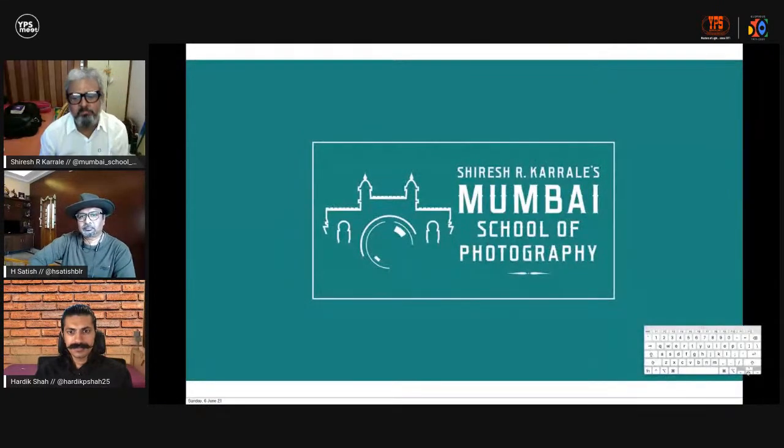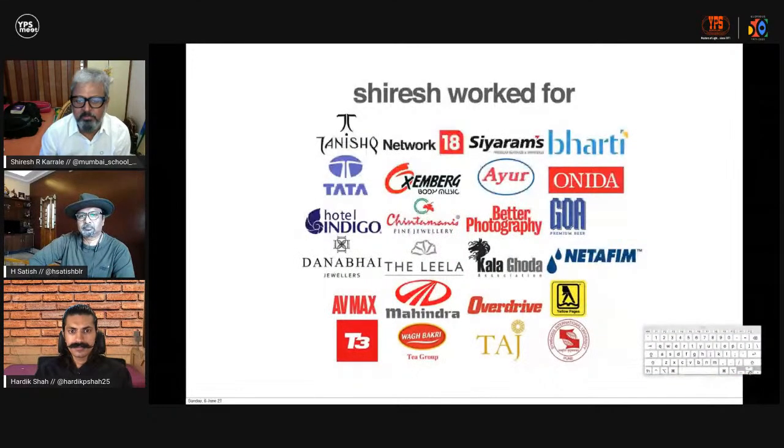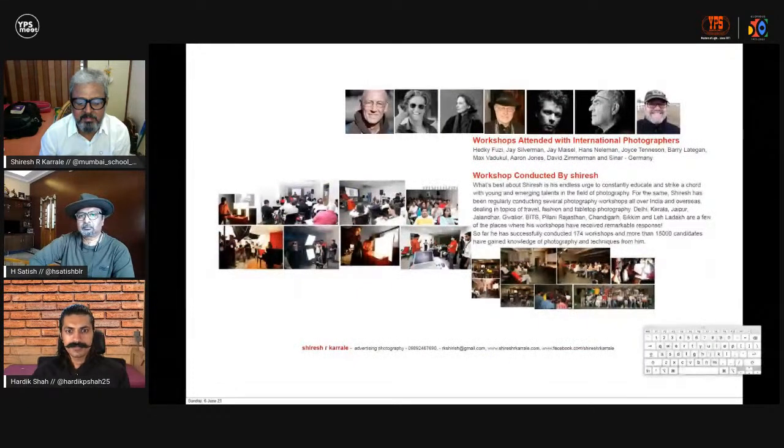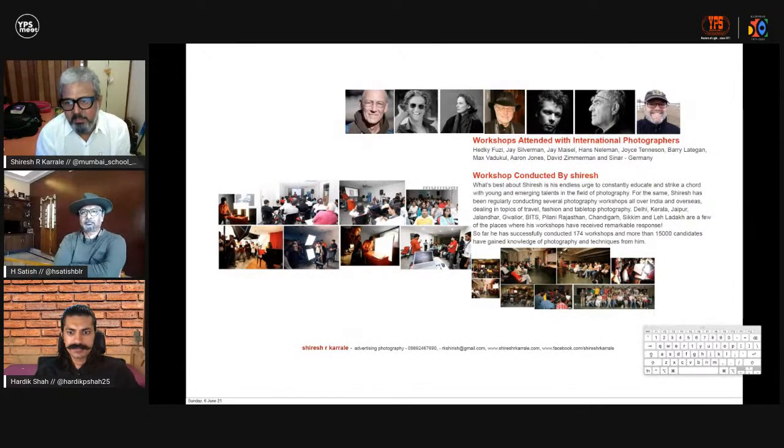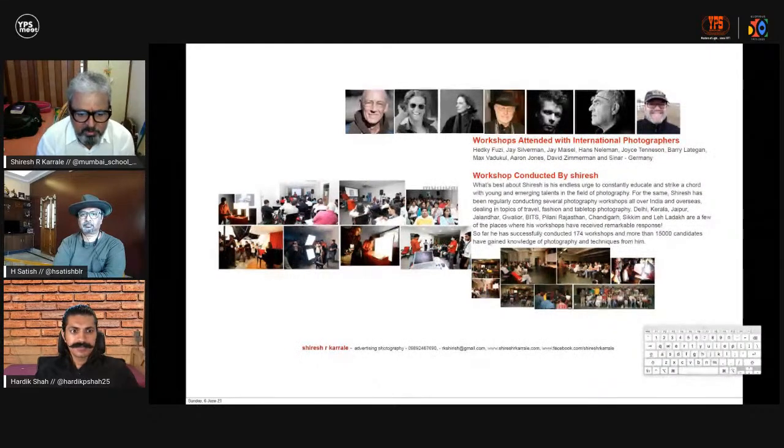I started the Mumbai School of Photography in Mumbai. This is my brand list; I work for this many brands. I attend lots of workshops with David Zimmerman, Max Verducul, Jay Maisel, and Joyce Tenneson. It's a very great experience working with these international photographers, and I do lots of workshops. I completed more than 183 workshops all over India.